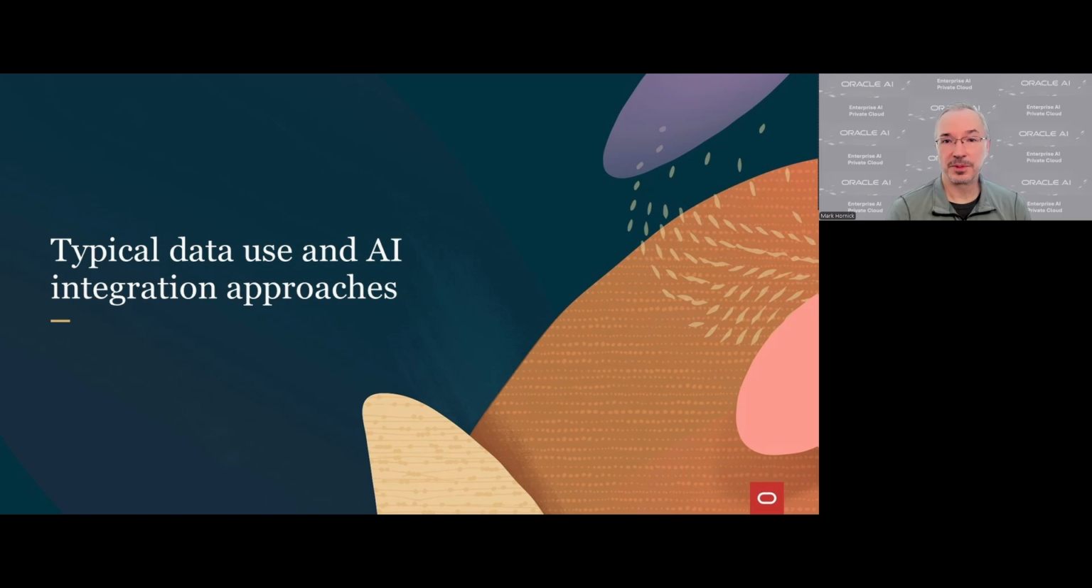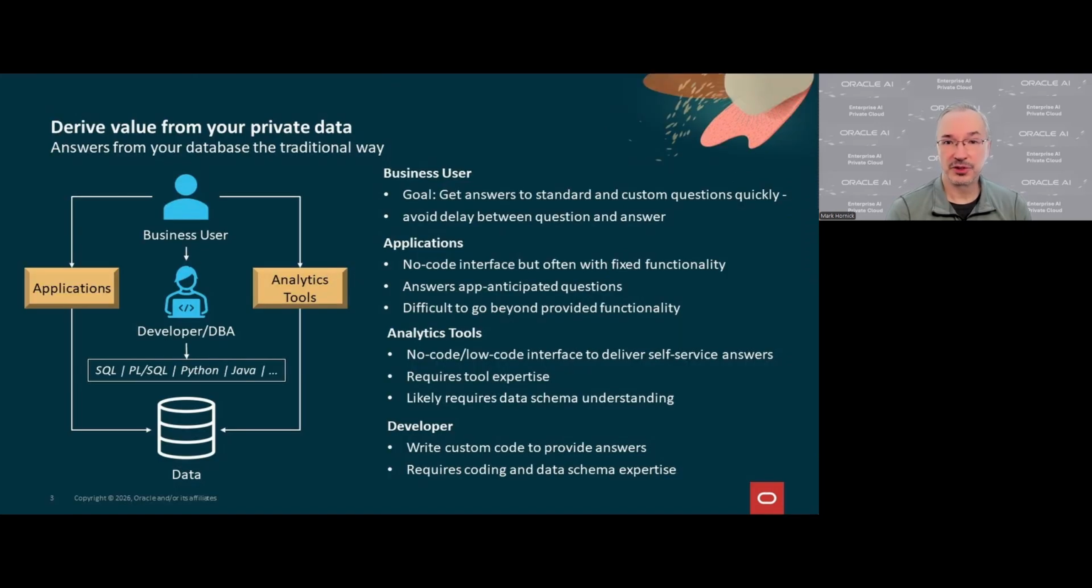Let's first touch on typical data use and AI integration approaches. Business users want answers to their questions quickly using their enterprise data. Applications, which is what they typically use, provide no-code interfaces to answer common anticipated questions, but it's difficult to go beyond the provided functionality. Analytical tools enable more custom answers, but this requires tool expertise and an understanding of the underlying data schema. For truly challenging questions, developers may write code and bring in other data sources.